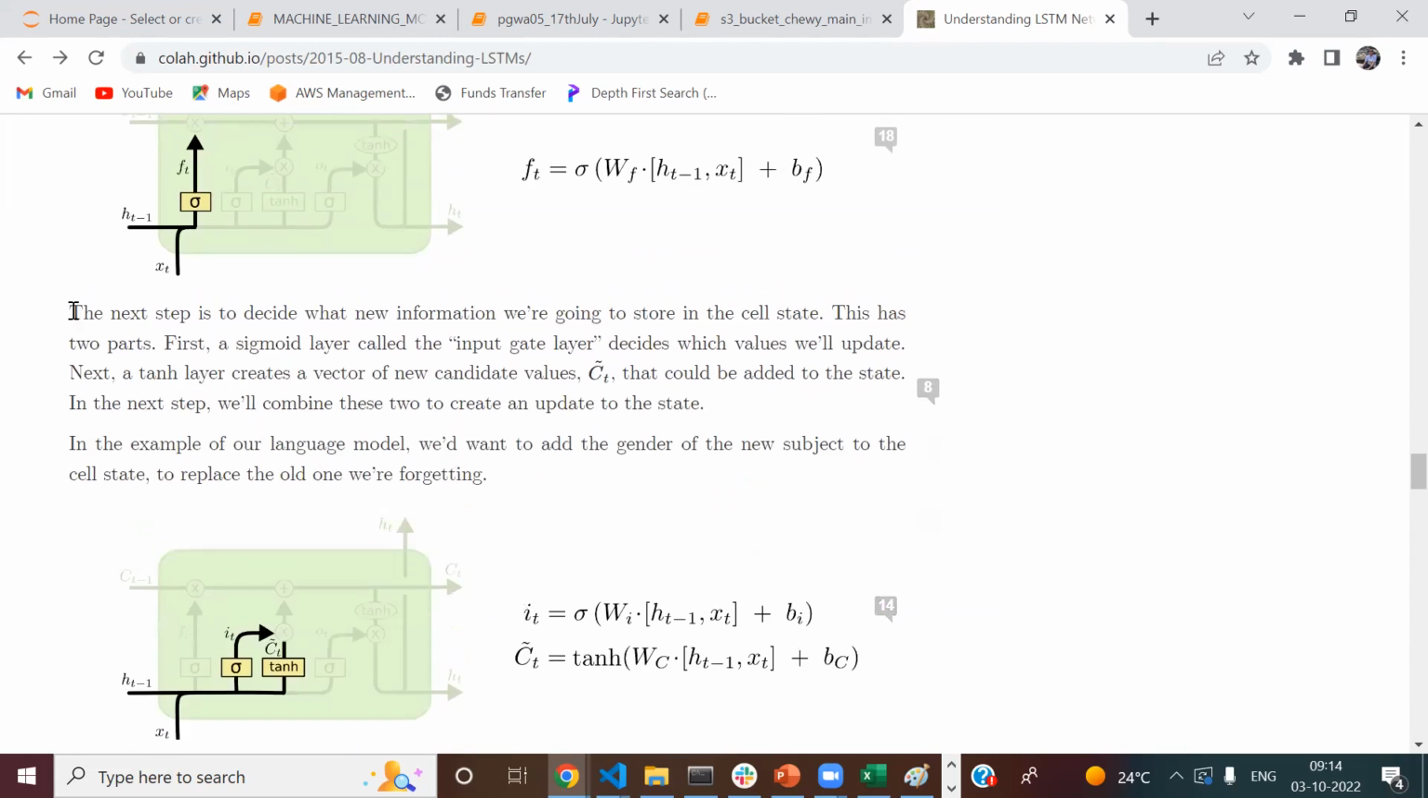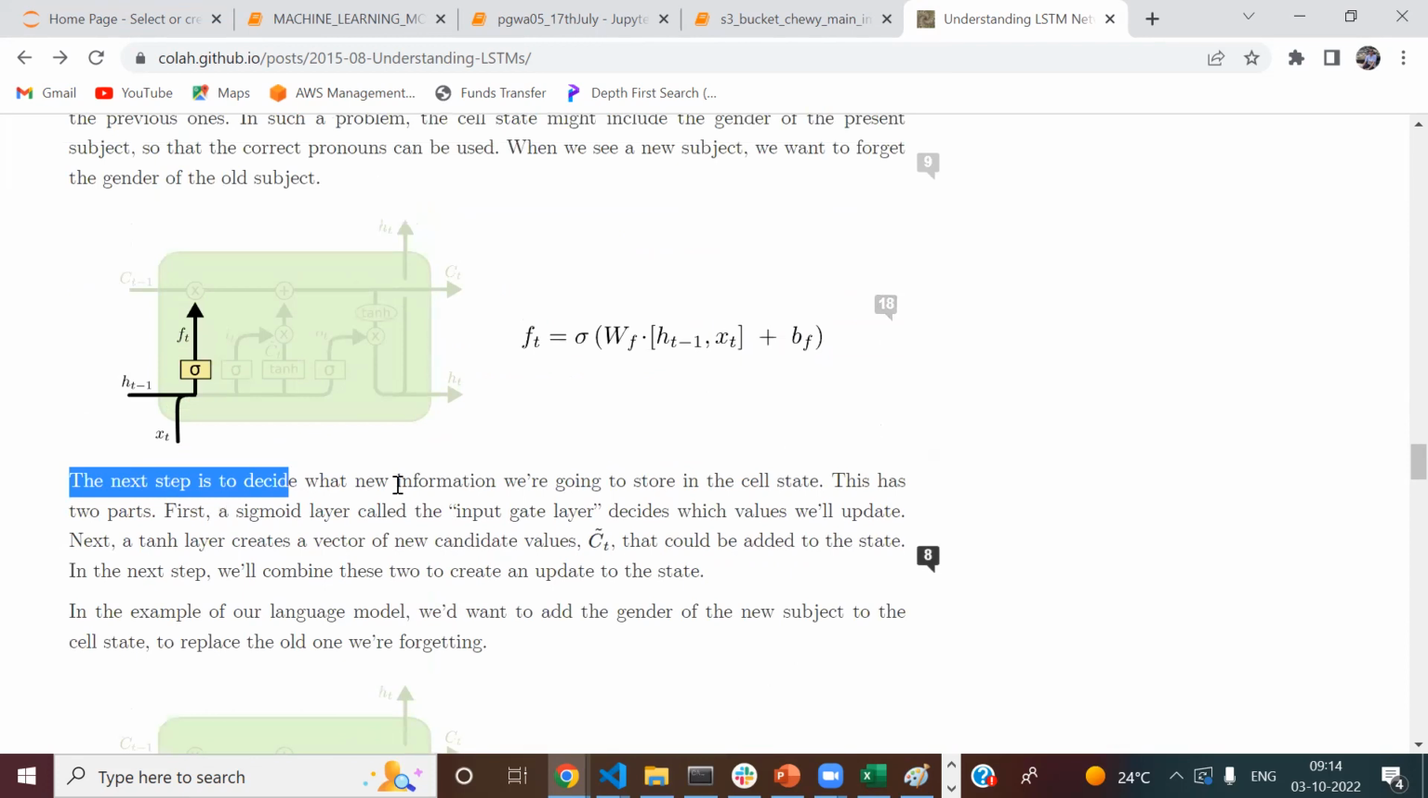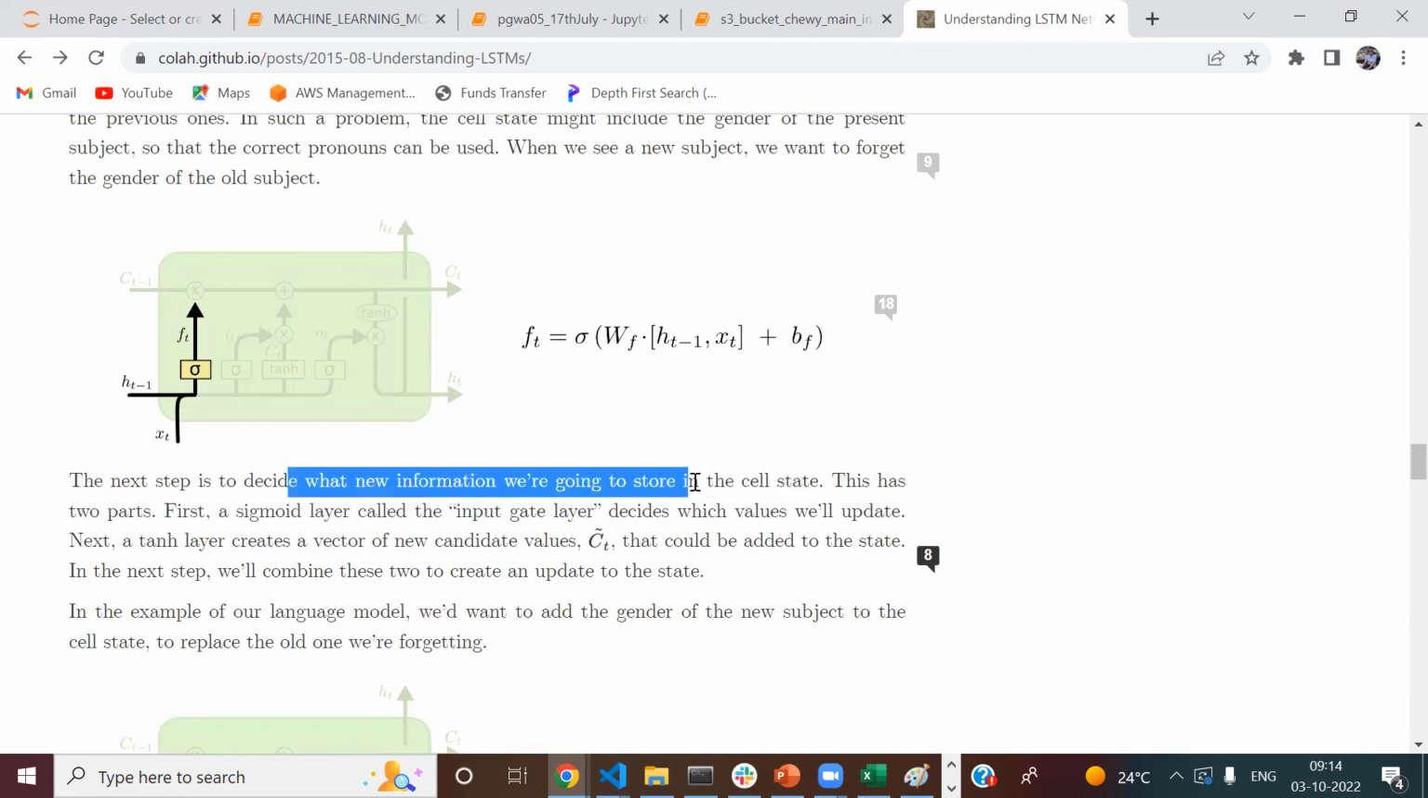Let's read it once more. The next step is to decide. So after our forget, we are moving toward the input. जो भूलना था जो भूल गए, अब क्या नया ऐड करना है. The next step is to decide what new information we are going to store in the cell state. This has two parts. Okay, I'll explain them.